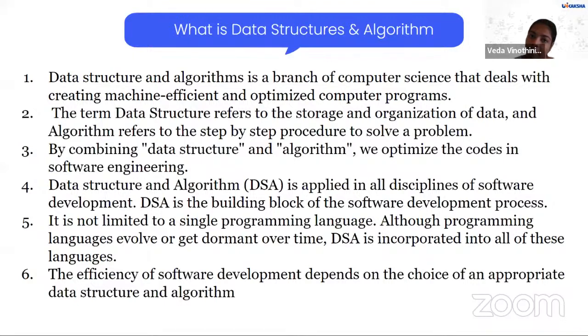So for each and every application you take, you want to apply these data structures along with the algorithm to get an efficient output. Okay, so this is the baseline. Now, of course, you want to choose the appropriate data structure.